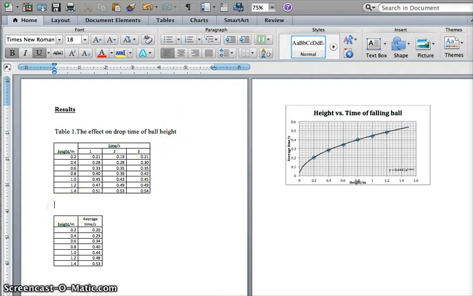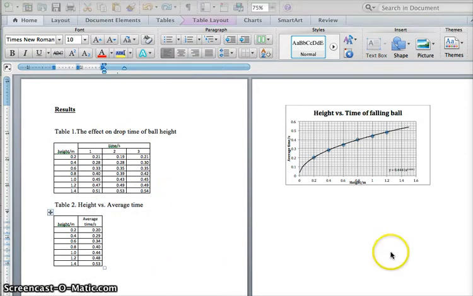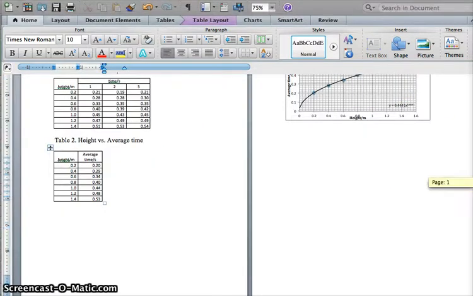It's okay. This one here, table 2. Let's call that height versus average time. And again, I'm going to unbolden that and underline it. As you noted, my graph leapt to the other page, a new page over there, because there was no longer any or enough space for it under there.